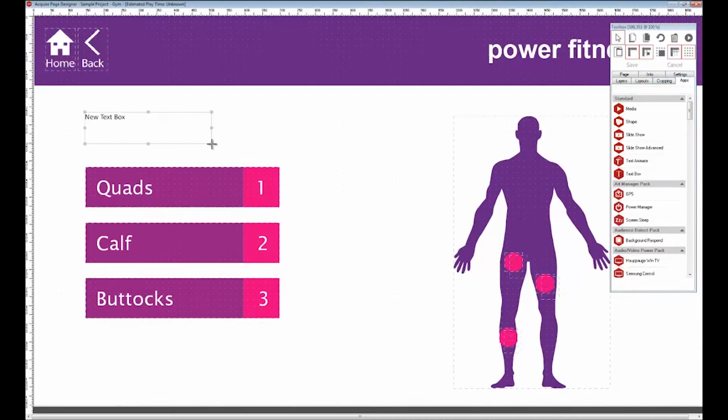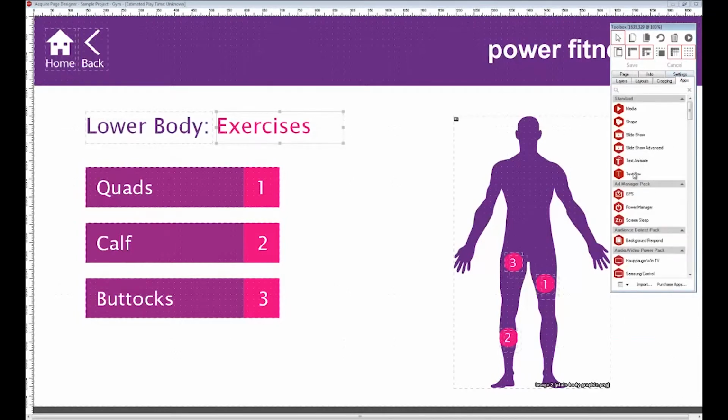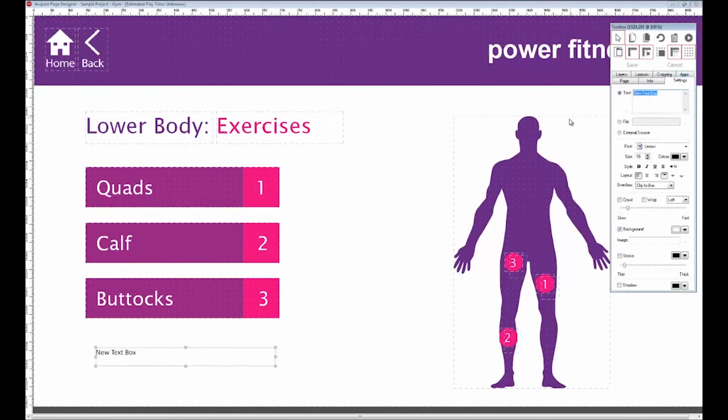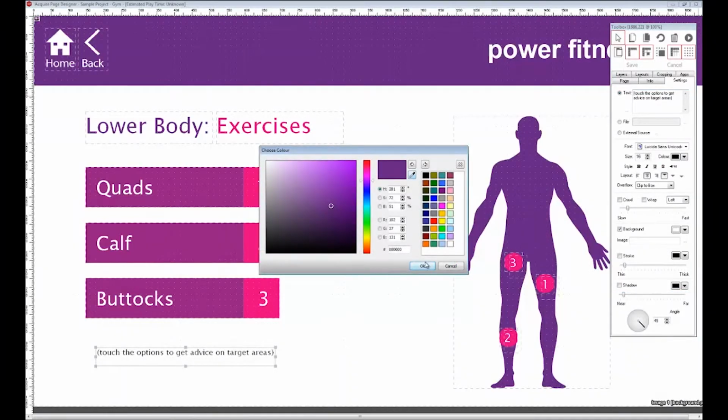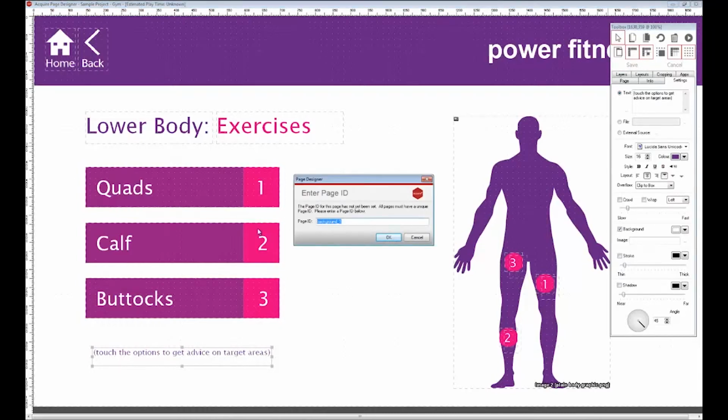Next, add a title using the Text app. In this case it's Lower Body Exercises, and style the text appropriately. Then add a little hint at the bottom of the page just to guide the user. Using the Text app, add the following phrase, touch the options to get advice on target areas, and style appropriately. Save this page as Lower Body Advice.